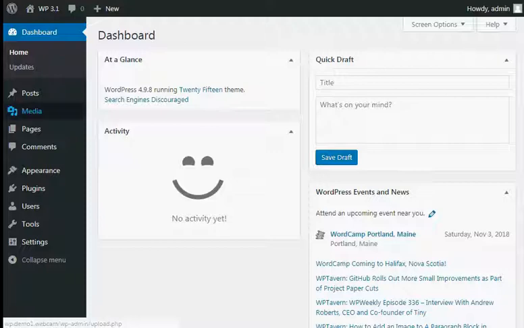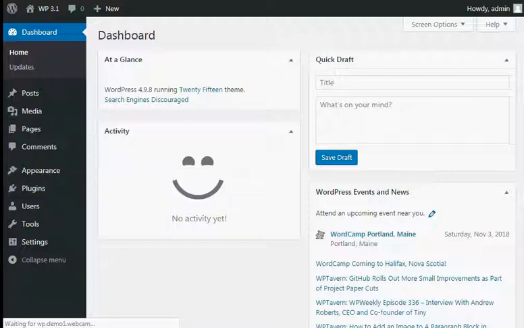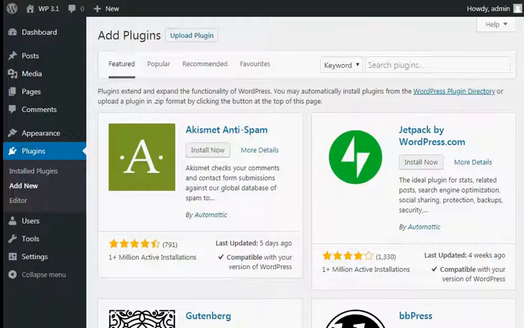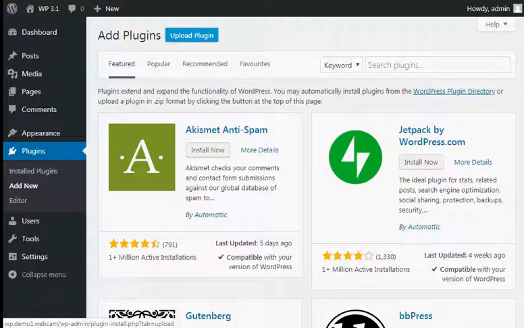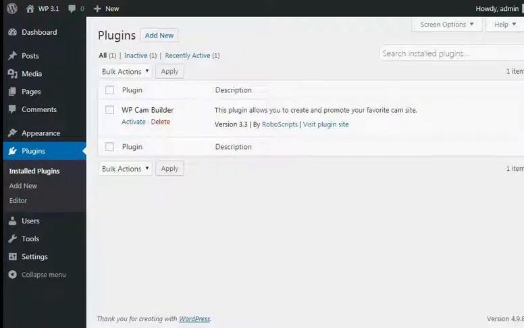Once it's done, you're going to log into your WP dashboard, go to Plugins, Add New, Upload Plugin, choose file, and install it. Or just upload it. Once it's uploaded, you can come here and activate it.